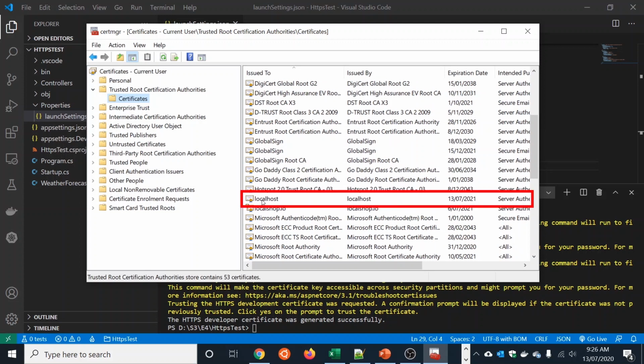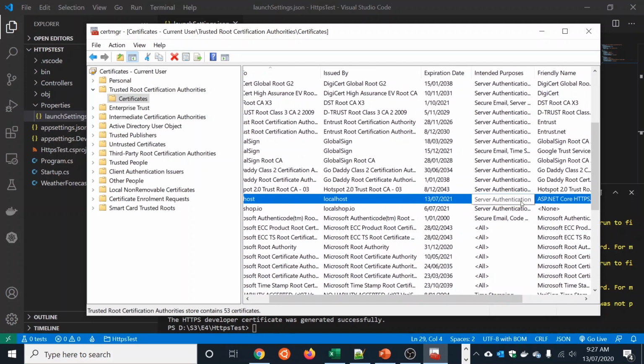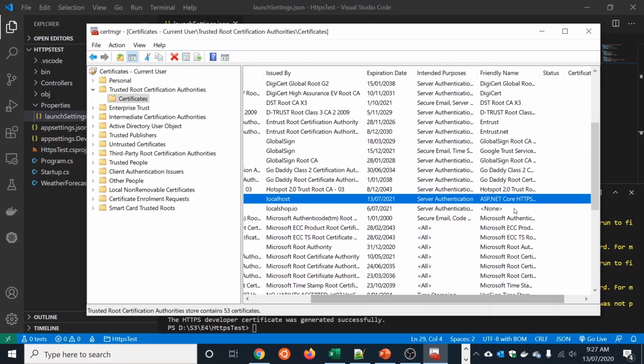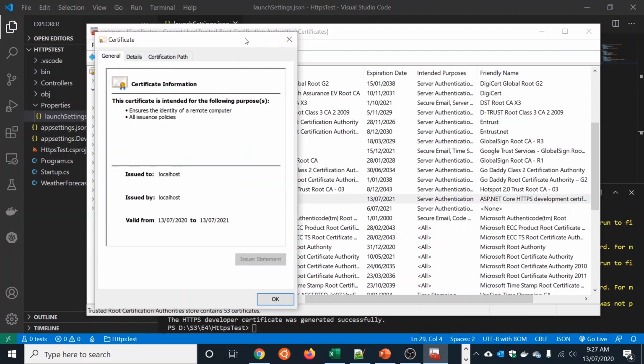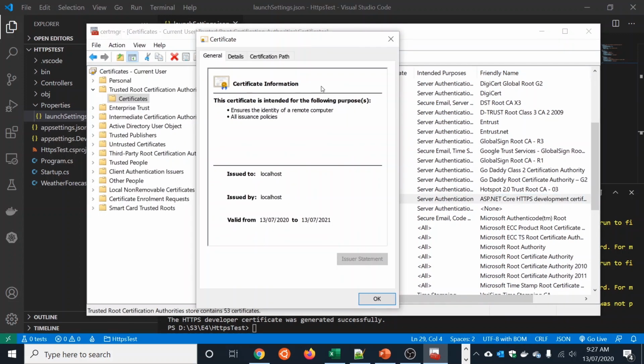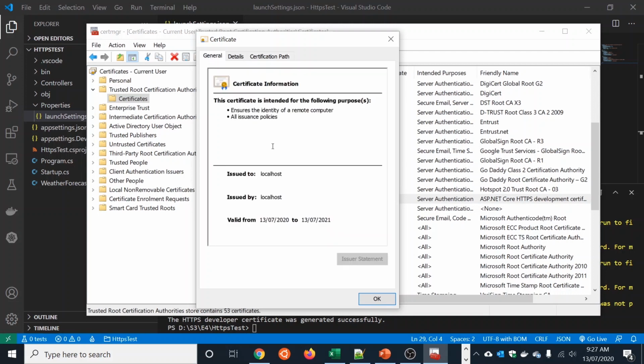Now if we go back over to our CertMan plugin and do a refresh and scroll down, you will see here that as if by magic, we have this new certificate installed. It allows server authentication, and the friendly name, if we just extend that a little bit, actually, let me open it up. The screen's running at too high a magnification. If we go to the certification path, we can see it's an ASP.NET Core HTTPS development certificate, which is what that string was there. We can see we're authorized to identify ourselves on a remote computer.